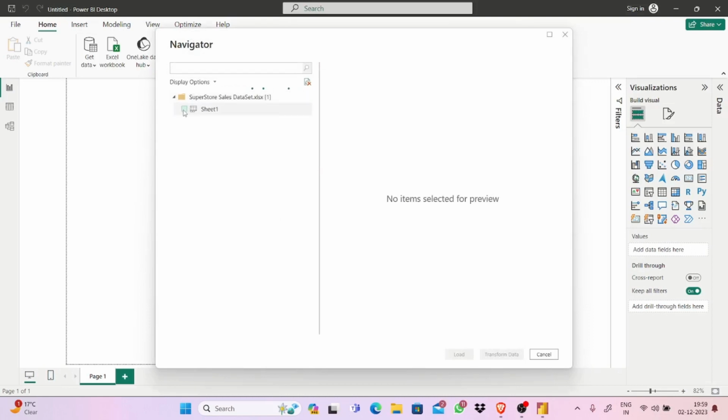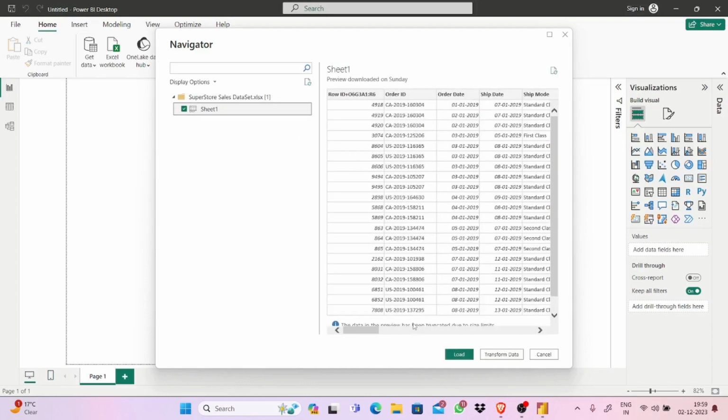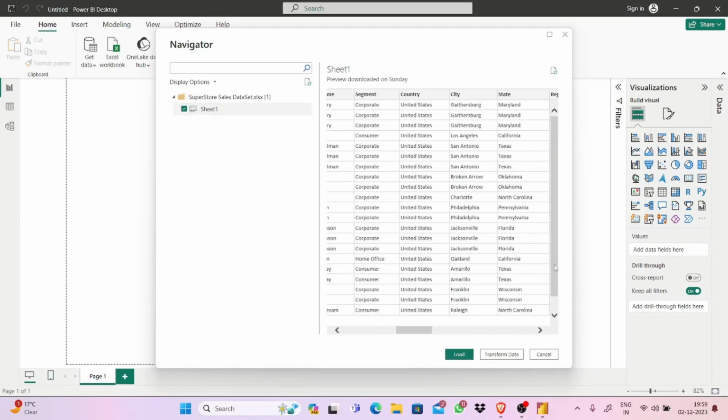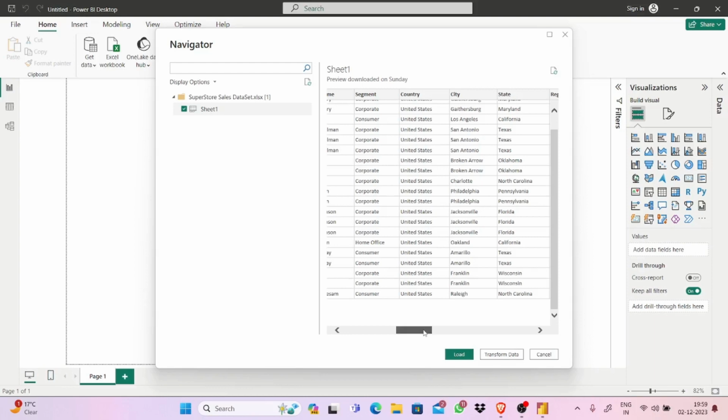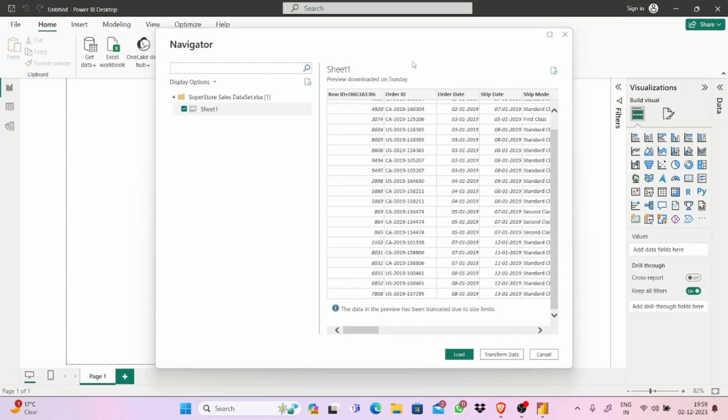Sorry. Sometimes it takes time. So guys, I just want some suggestions from you. Okay, it is loaded. Hey guys, I think I've told you this, that I have shown Sheet1. It is reflecting Sheet1, but there are multiple sheets. It is showing only Sheet1.